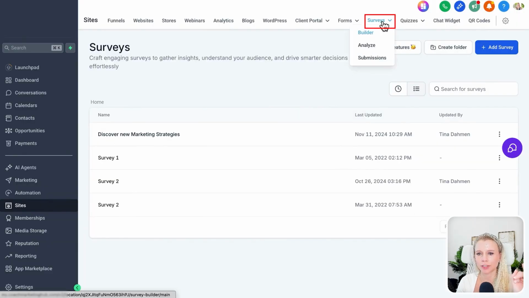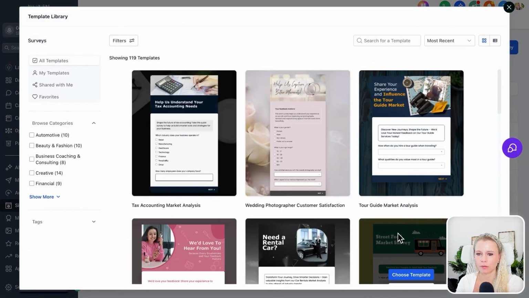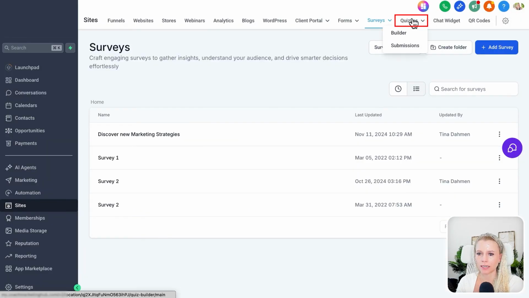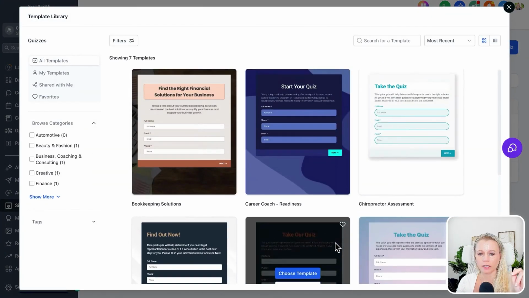Next up, we have surveys. So surveys is pretty self-explanatory. You create a survey if you've got questions, want feedback, same thing. We have different templates right here that you can import into your account, and the same thing with quizzes as well. You click add quiz, add from templates, and here you can add different quizzes.